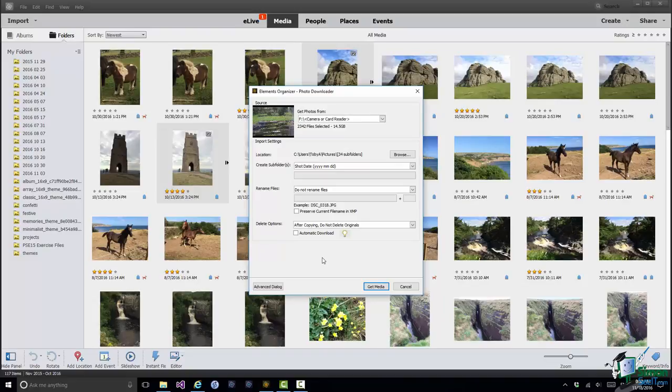So in its very simplest form, all I would do once PSE 15 has counted the number of images is click on Get Media, and all of those images will be captured as a new batch of media into my catalogue. So we could just click on Get Media, get these images, but that's pretty much what we did before. But what I want to demonstrate next is an automatic download, and then we'll come back and look at the advanced dialog after that. So what I'm going to do is to close the photo downloader.